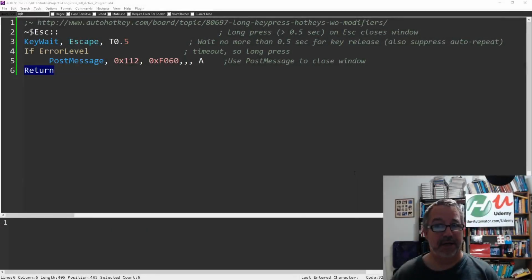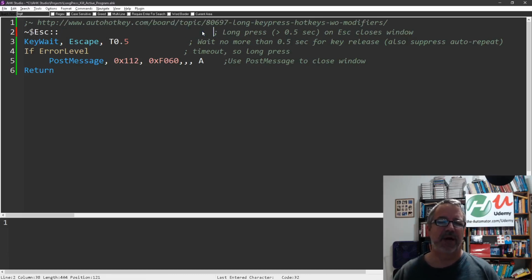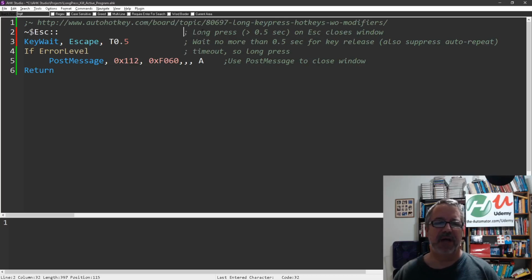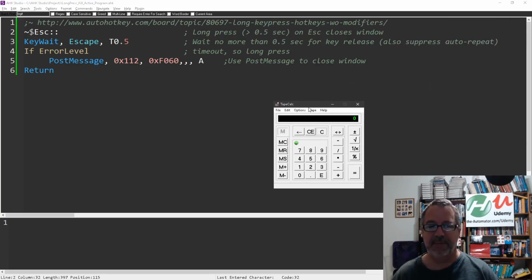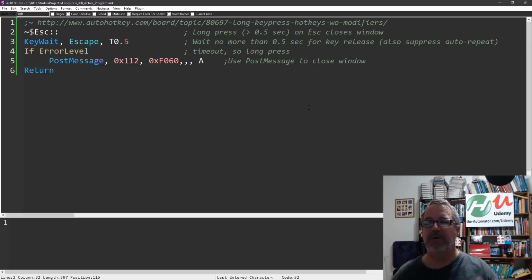All right, this is another one that's my main script, and it's really, really helpful. This is what I love having in it. It's basically what happens is it watches for a long escape press, and if you press it for a long time, it will close the program that's active. So let's say I bring down this calculator. I can just hit escape and hold it down, and it will close that program.